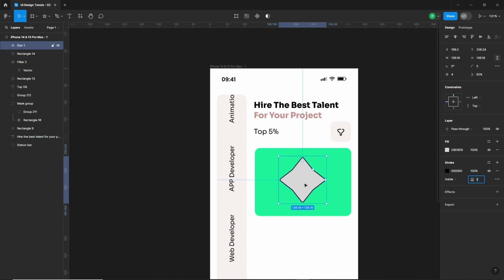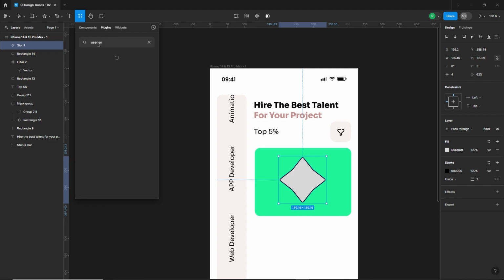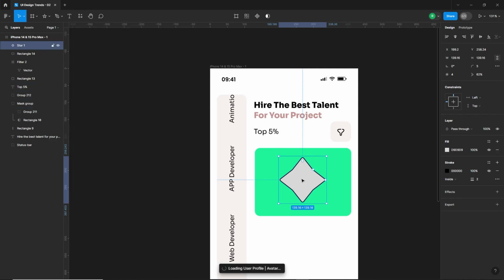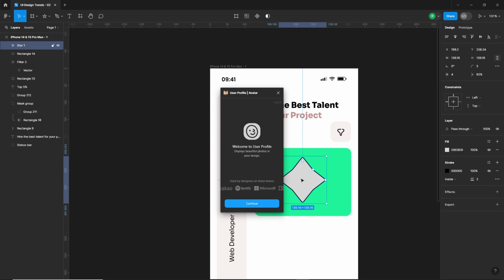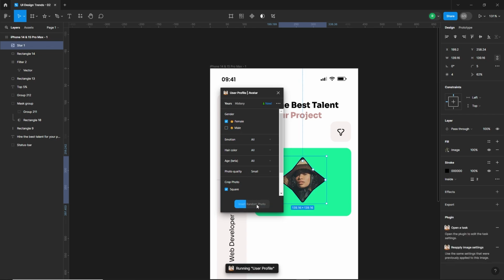Now we will need to put the image inside the shape. I will search for a plugin called User Profile. Continue. Here you can select the gender. This time only I need female character, and click on Insert a Random Photo. If you don't like the image, you can try multiple times.